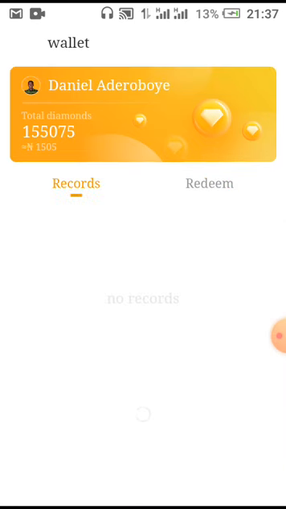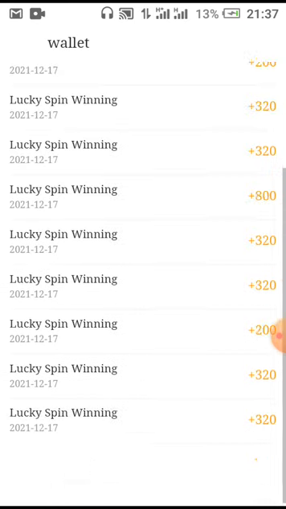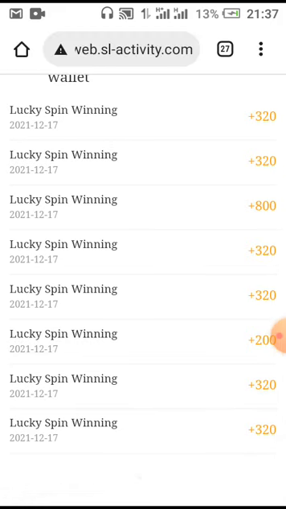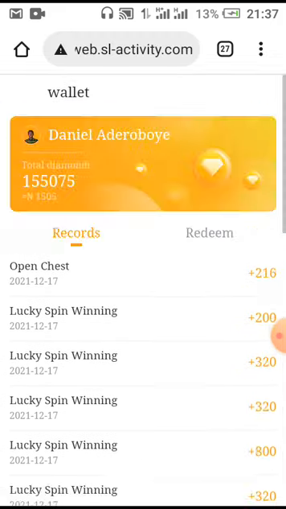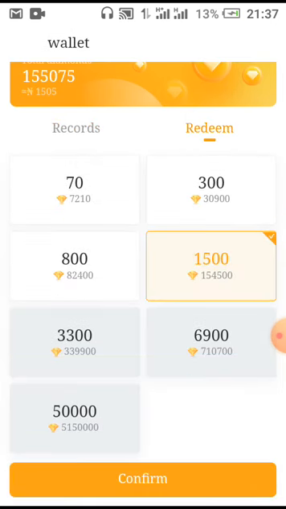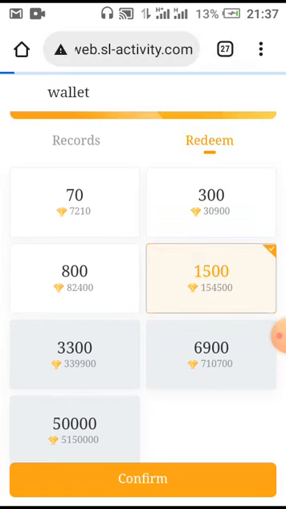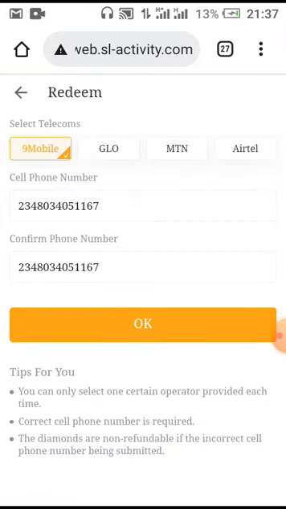When you come to my record, you see that I've withdrawn a lot. Let me show you other withdrawals. Oh, it has gone off. You can see these are the ones I've gotten today. I think it renews itself over time. So let me just come to redeem and show you. Make sure you have enough diamonds, then you click to redeem it. So I'm going to click on confirm here. I want to redeem 1,500 naira diamond airtime.